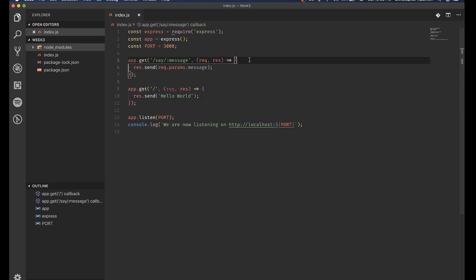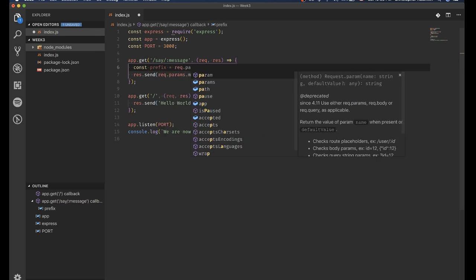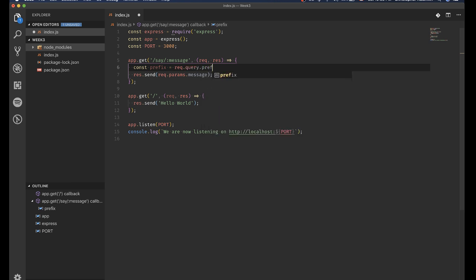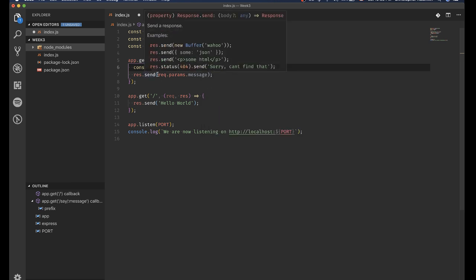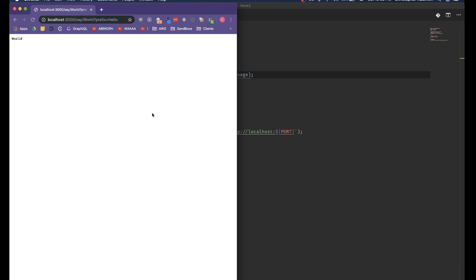So if we wanted to access that, what we can do is same thing as before. We can just say const prefix equals request.query.prefix, and then what we can do is we can send them both together. So we can say prefix plus, and I'm going to just put in a space here, plus, and then now that's all one thing. So now if I refresh this, it says hello world. I can change this into world, and then hello, and now we have it backwards. So this is how we go about doing that.